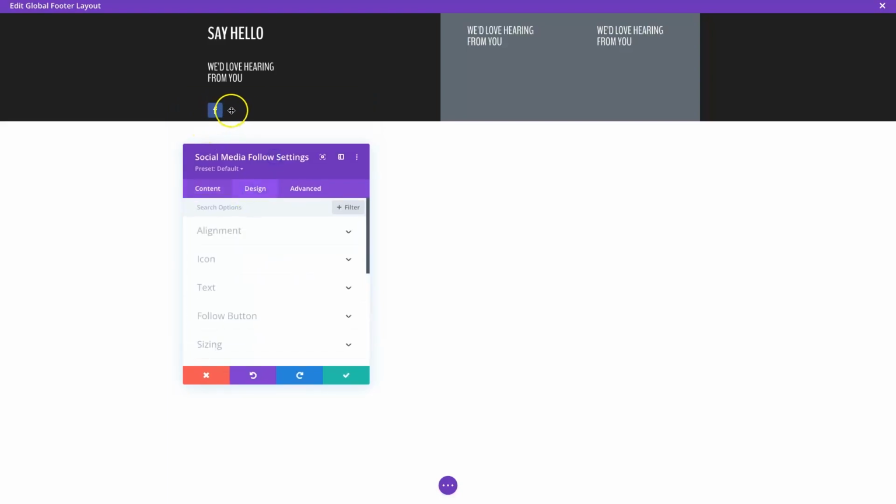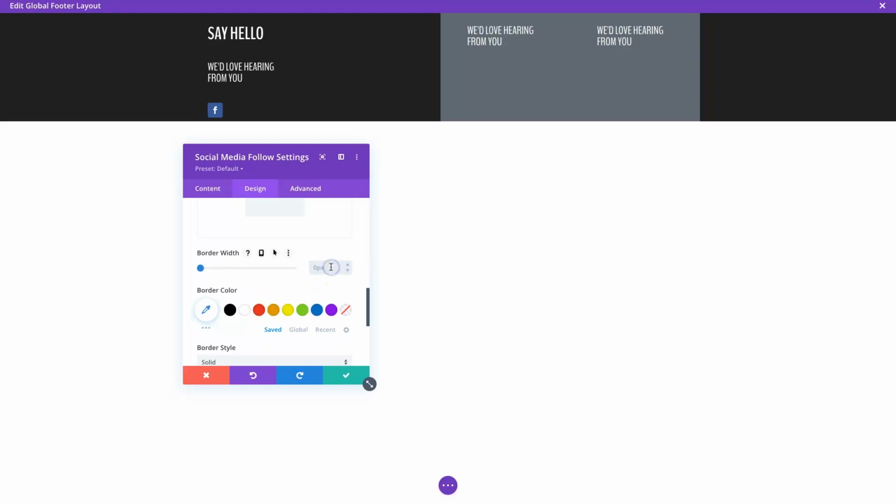You see that it's got this preset style for Facebook. We're going to switch it up a little bit, and we're going to add a border to it. We're going to put the border at 1 pixel, and we're going to make the border white. And now we are almost halfway to recreating those other icons.